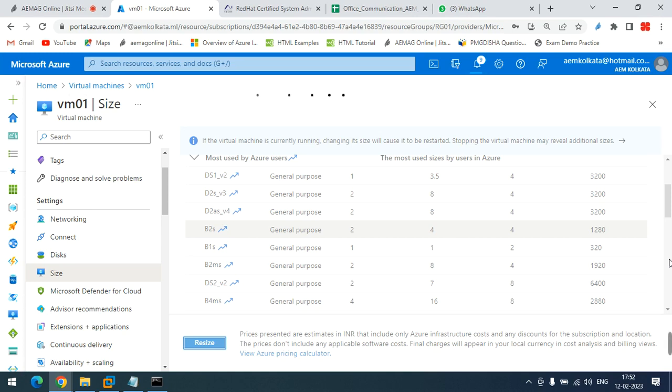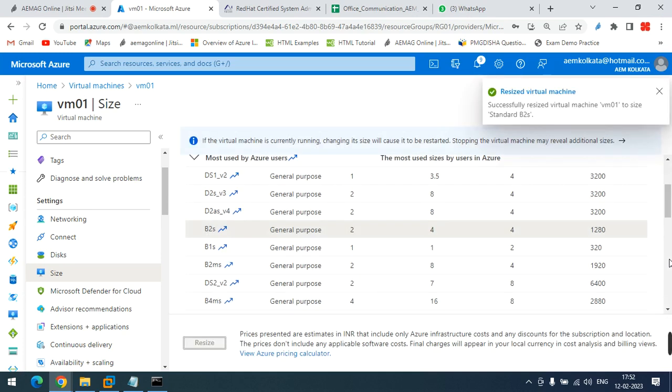But if you completely change the hardware infrastructure, for example, the machine type you have taken is originally having an Intel processor, and now you are selecting a size which is having an AMD processor. That means it's a complete shift. Then the machine will not start automatically. After resizing, you have to manually start the VM.